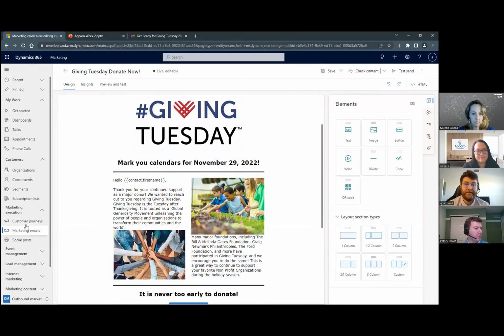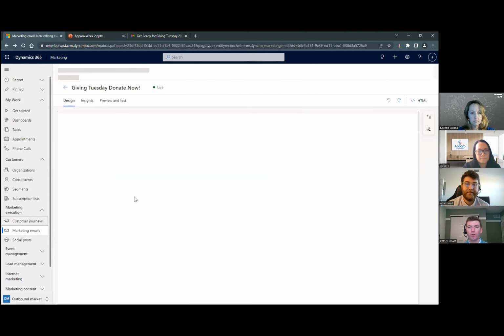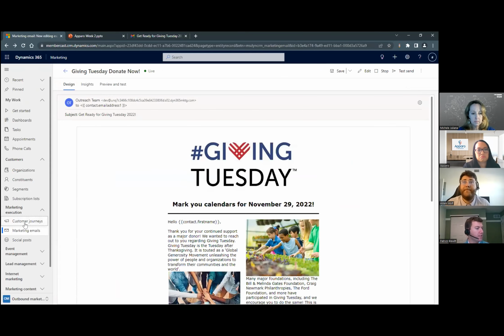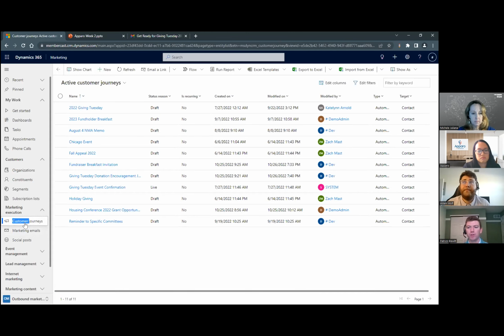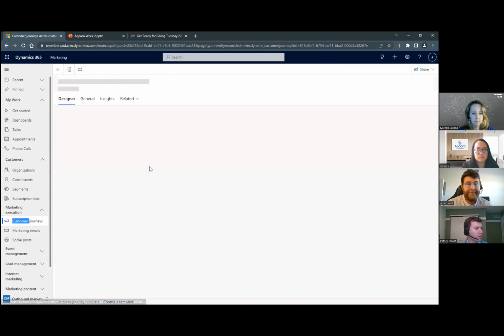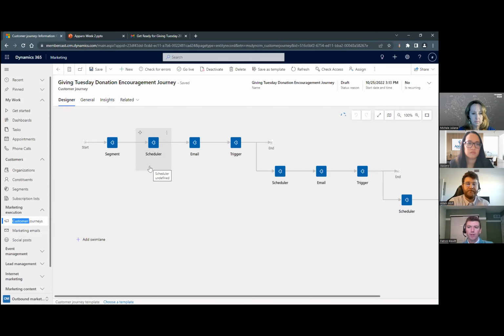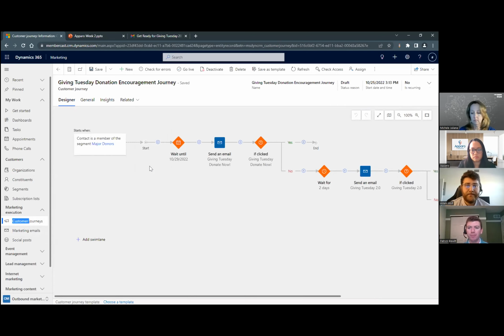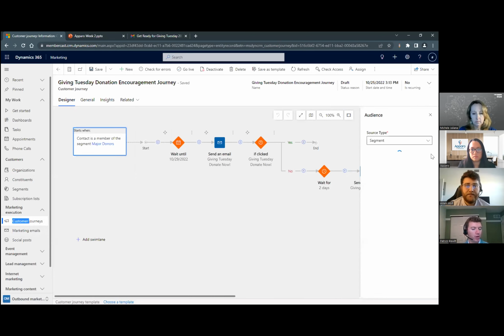And this marketing email really gets delivered to our constituents through the customer journey. And what the customer journey is here in marketing is how you associate your audience to your email. So for example, here, we're going to look at the Giving Tuesday donation encouragement journey. And this is a hypothetical journey where we have Giving Tuesday coming up in a month, and we want to have a high touch email marketing campaign. So we've grabbed our segment of major donors to be our audience.